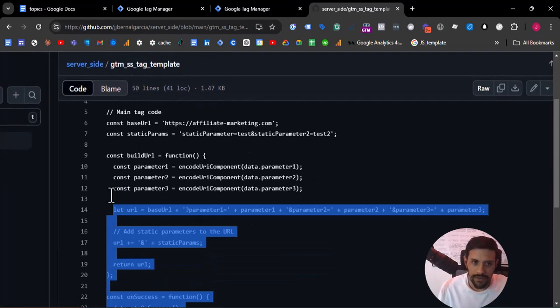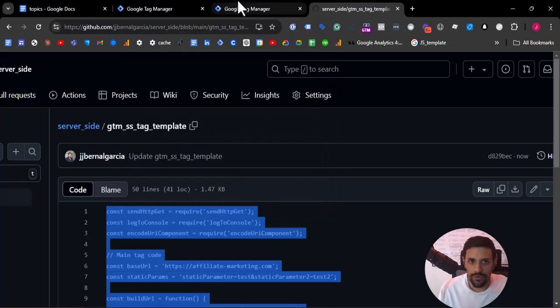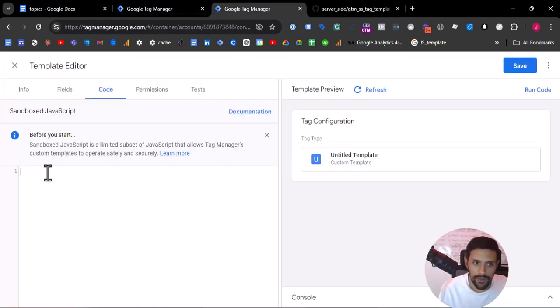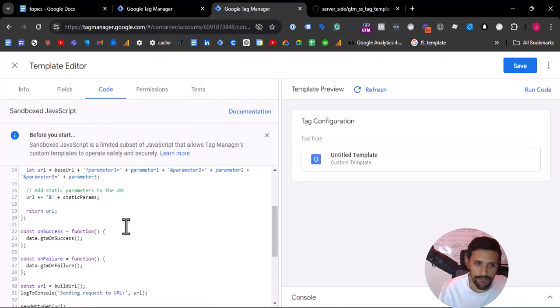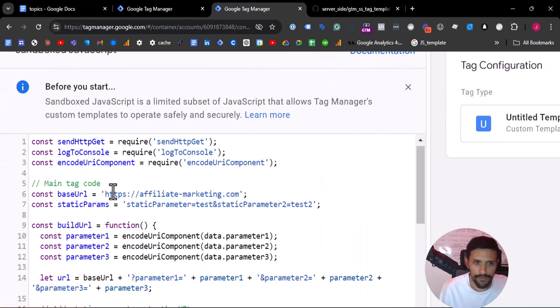So let's copy this, and of course we will need to modify it according to your needs. So I just copy this. Let's go here to Tag Manager. I'm going to paste the values right here. Let's zoom this a little bit for you. All right, so the first element that you need to update is the base URL. So let's select here instead.